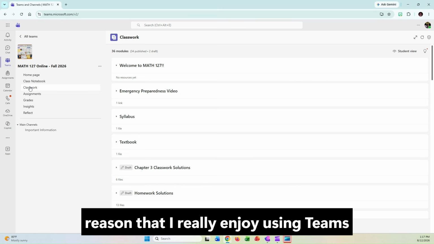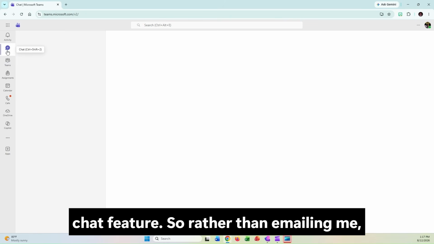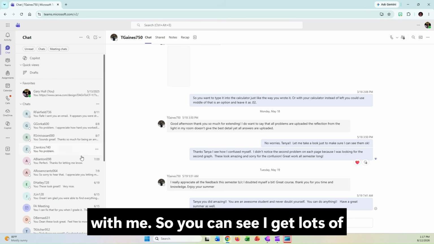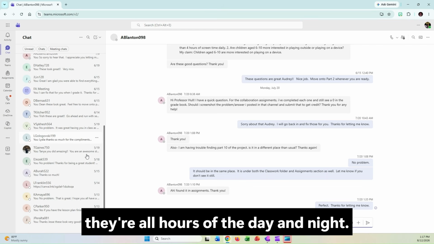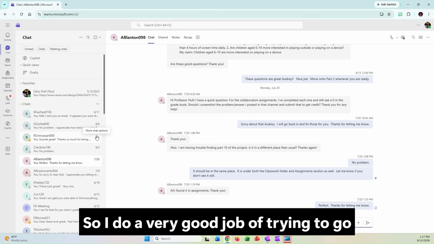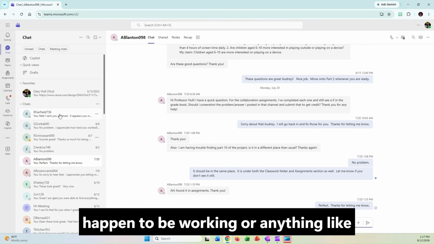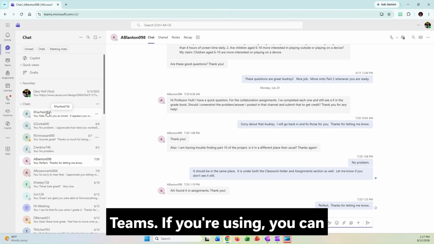So another reason that I really enjoy using Teams is actually over here on the left is the chat feature. So rather than emailing me, I'd much rather have you actually chat with me. So you can see I get lots of students that message me. And they're all hours of the day and night. So I do a very good job at trying to go in and answer messages, whatever time you happen to be working or anything like that. So instead of using email, I'd much rather use the chat feature through Teams.